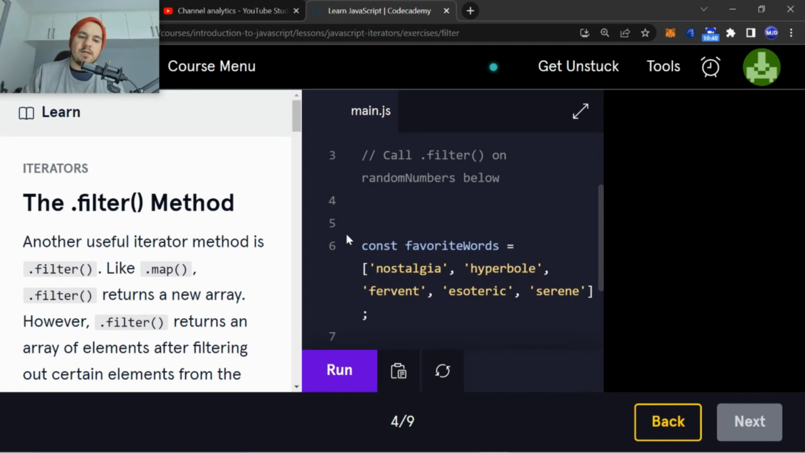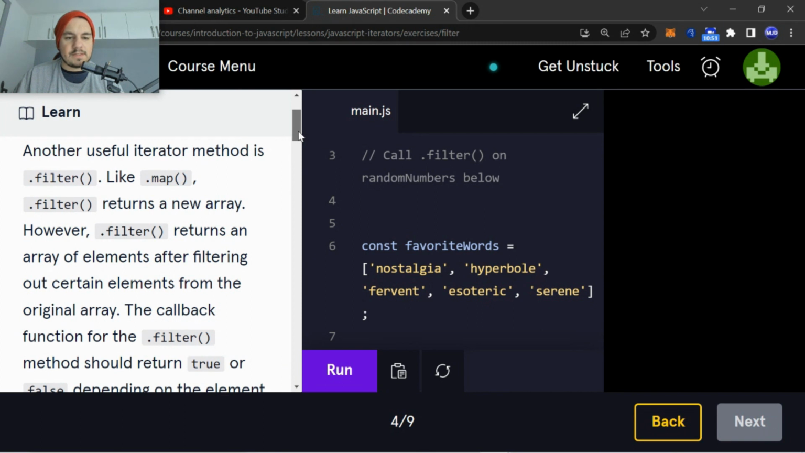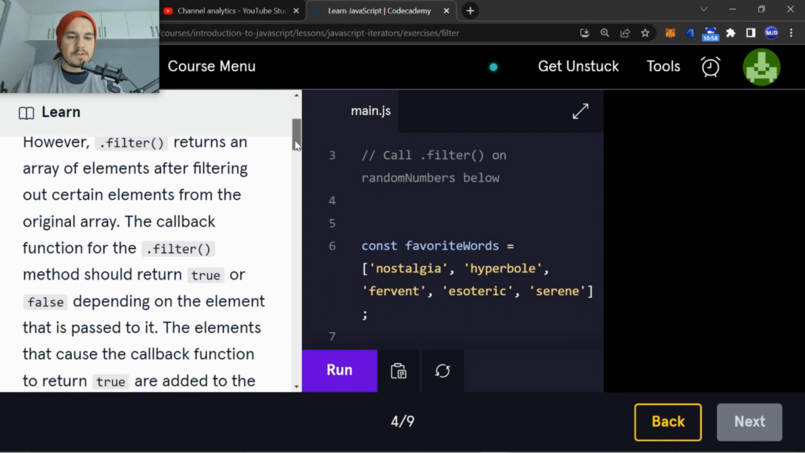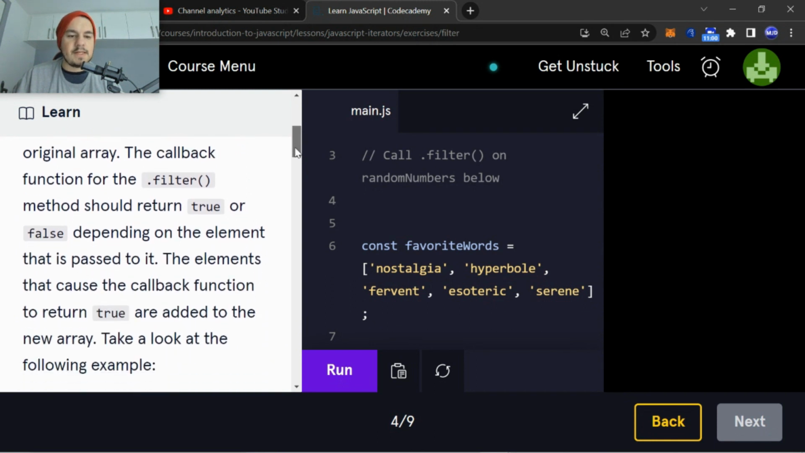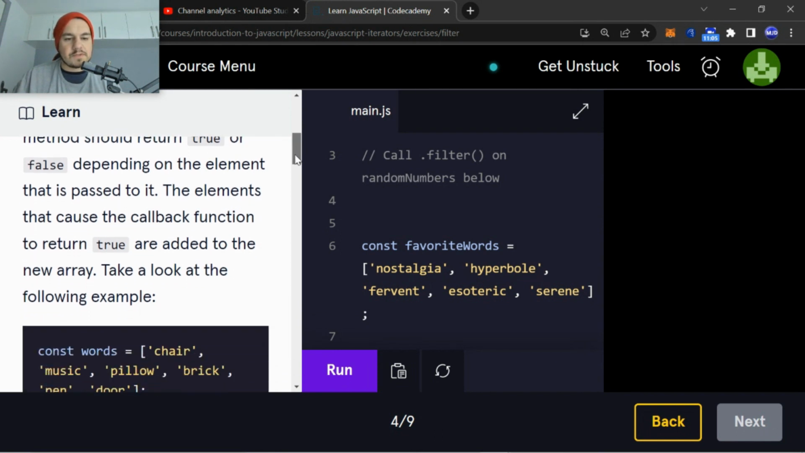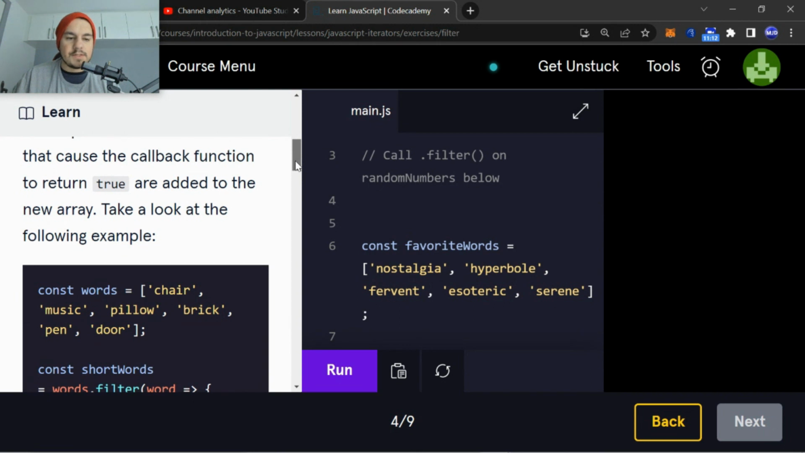Junior Dev. Today we're going to be working with iterators, and today we're going to be working with the .filter method. Another useful iterator method is .filter. Like .map, .filter returns a new array. However, .filter returns an array of elements after filtering out certain elements from the original array. The callback function for the .filter method should return true or false, depending on the element that is passed to it. The elements that cause the callback function to return true are added to the new array.